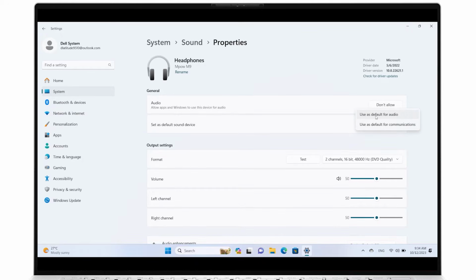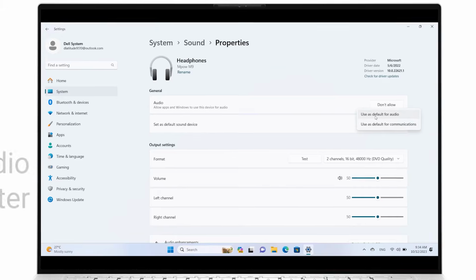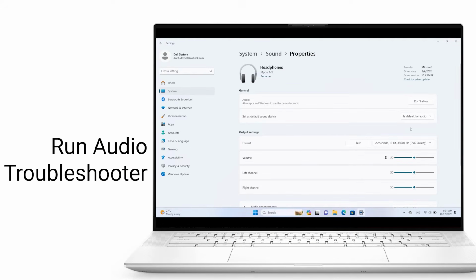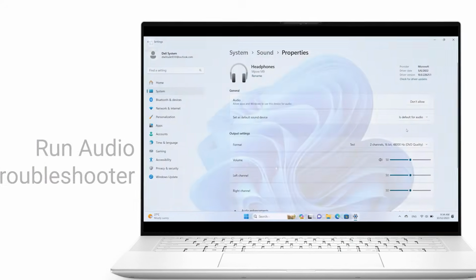Use as Default for Audio is for all the system's output audio. Use as Default for Communications is for the device to be used for any communication platforms for audio and video calls. You may want to try running the Windows Audio Troubleshooter.